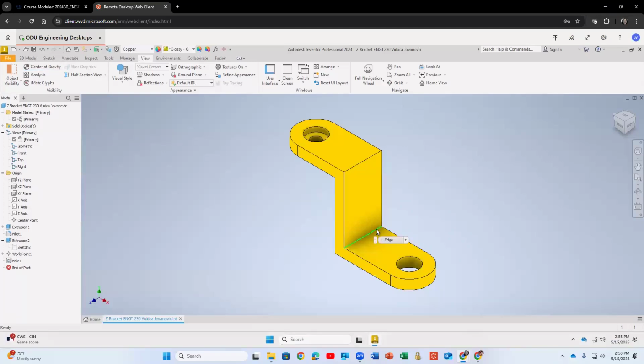And also today I would like to show you how you can create a drawing out of this file. So you see, we finished our first one, so let's make an engineering drawing out of this.